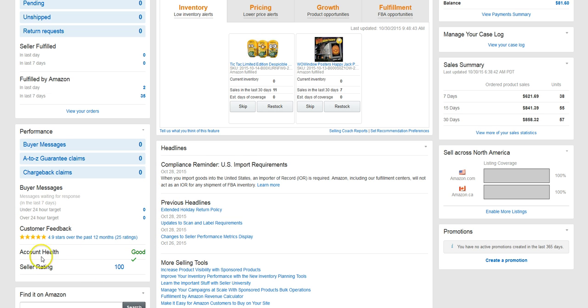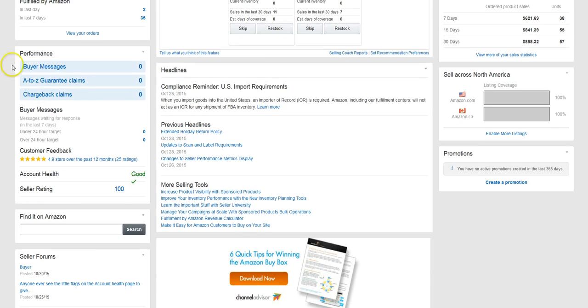Now this, the performance area, is probably the most important area. This is buyer messages, A to Z guarantee claims, and chargeback claims. Buyer messages are very important to be answered under 24 hours. They track everything you do at Amazon, so you want to be able to answer these messages as quickly as possible. Even if you're not somewhere where you can get the answer, always respond to them and tell them that you're looking into the issue, and will respond fully when you have more information.